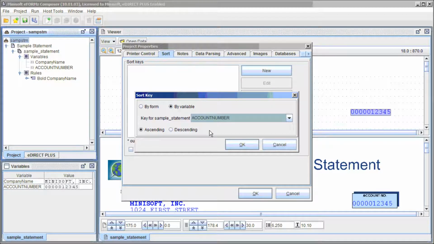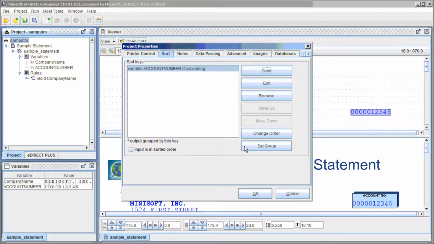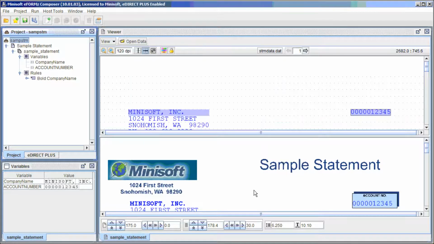And let's sort our statement in descending order. And select OK. And select OK once more. And we have our sort in place.